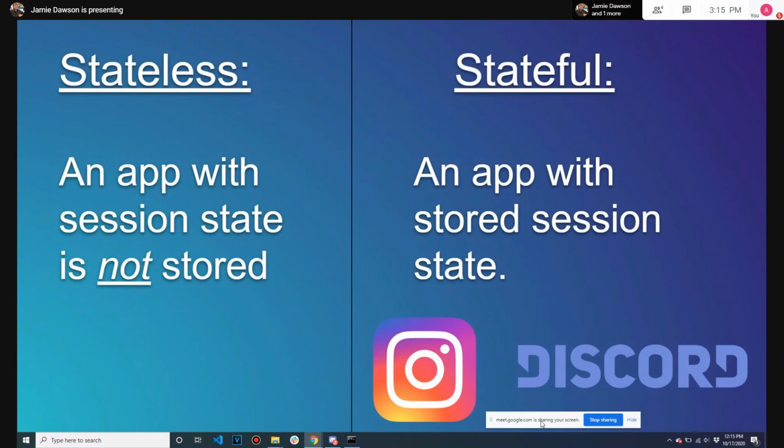And the same thing goes for Instagram. If you go onto Instagram and upload a photo of yourself, it doesn't matter if you close the application and turn it back on. That photo will still be there because the state of the application has been stored.